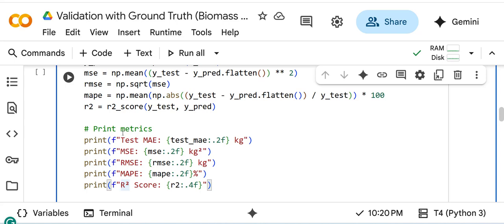MAE shows the average error. RMSE emphasizes larger errors. MAPE gives a percentage error. And R square measures explained variance.